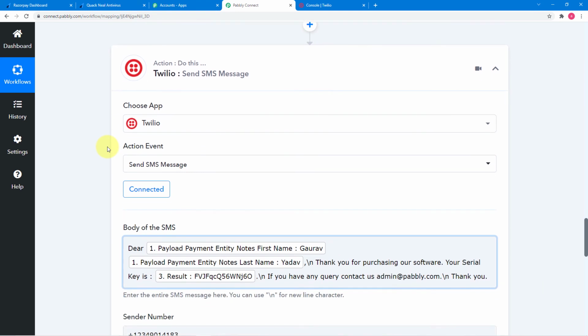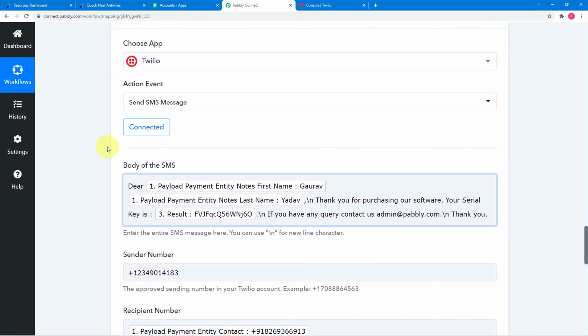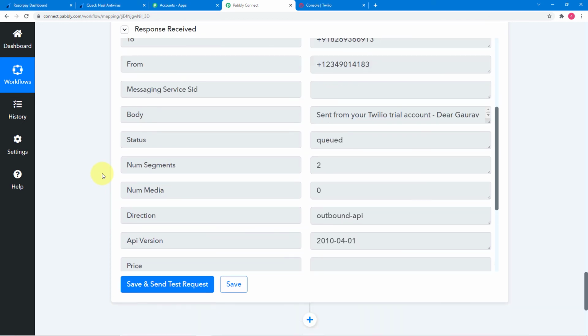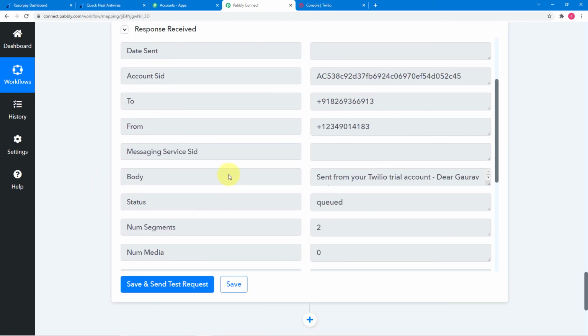Then we connected the Twilio account to send the SMS to customers. We wrote this message here, and when I click here on save and send test request, it started showing this type of response, and we have received a new message on the mobile phone of our customer, right? So the workflow is completed.